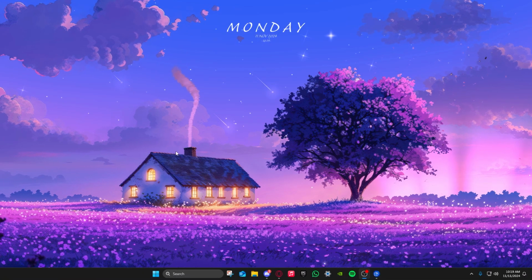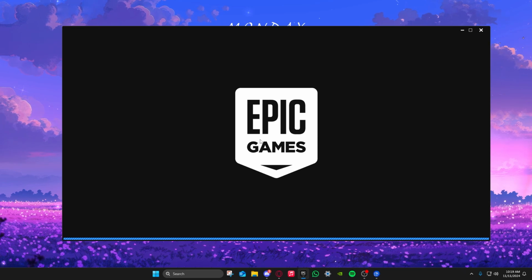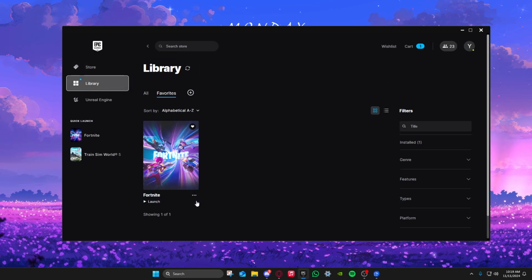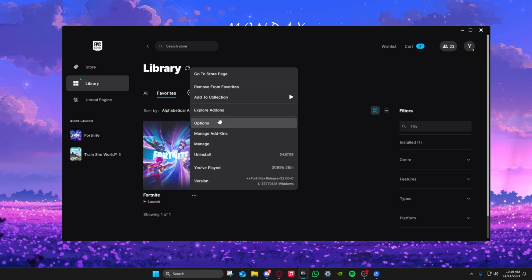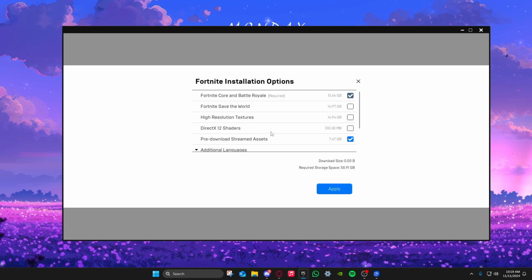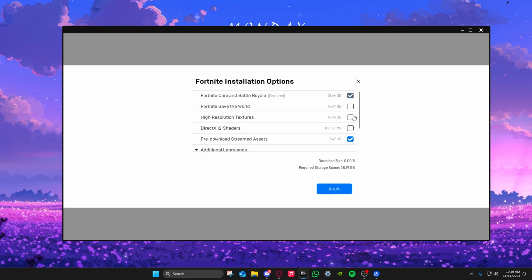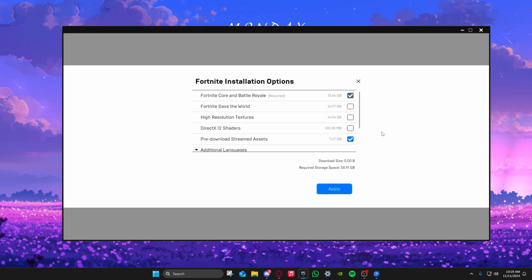One of the first tests I recommend you guys doing is the following. When you go into your Epic Games launcher and you go into your library and click on your Fortnite settings and then click on options. These settings right here are mainly one of the options that do cause stutters and FPS drops.